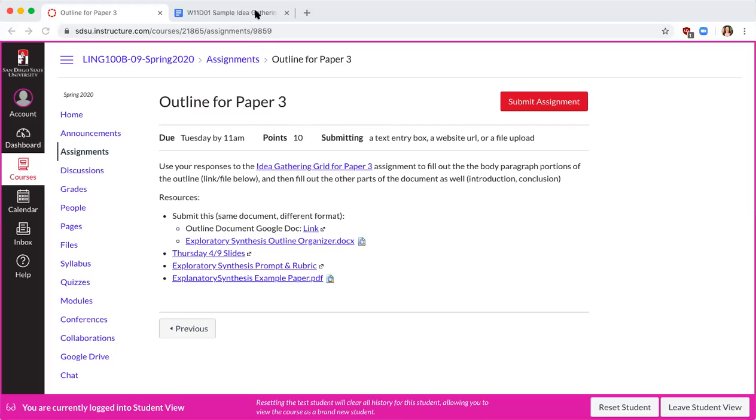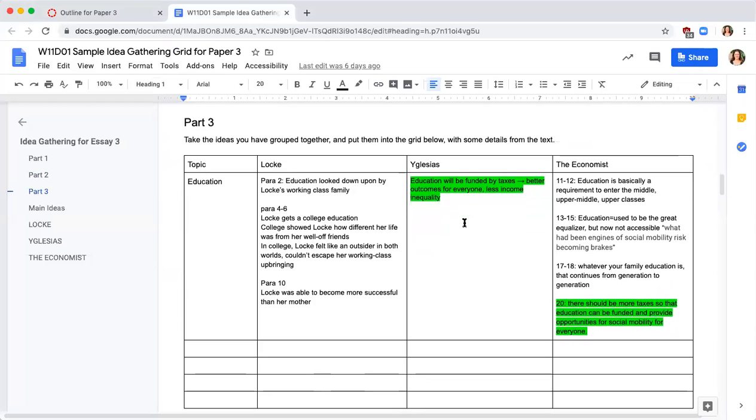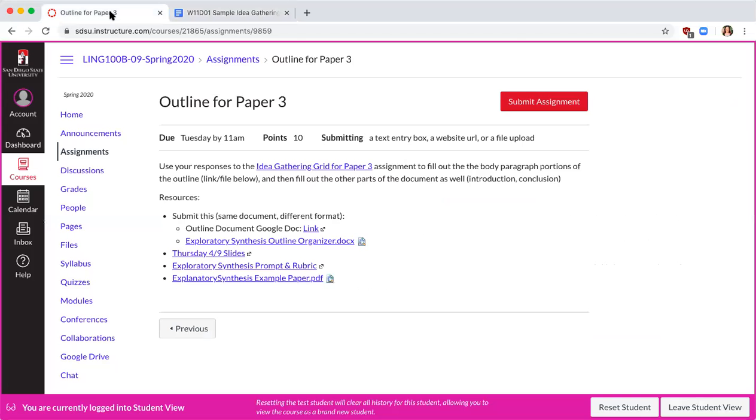So what I've got here is the grid that I made. One row, remember I only made one row, you should have 4 rows. And what you have here is some ideas from the different articles on the topic of education. So that is what you have in this grid. You'll have 3 other rows though, 4 rows total. And what you're going to do is turn it into an outline assignment.